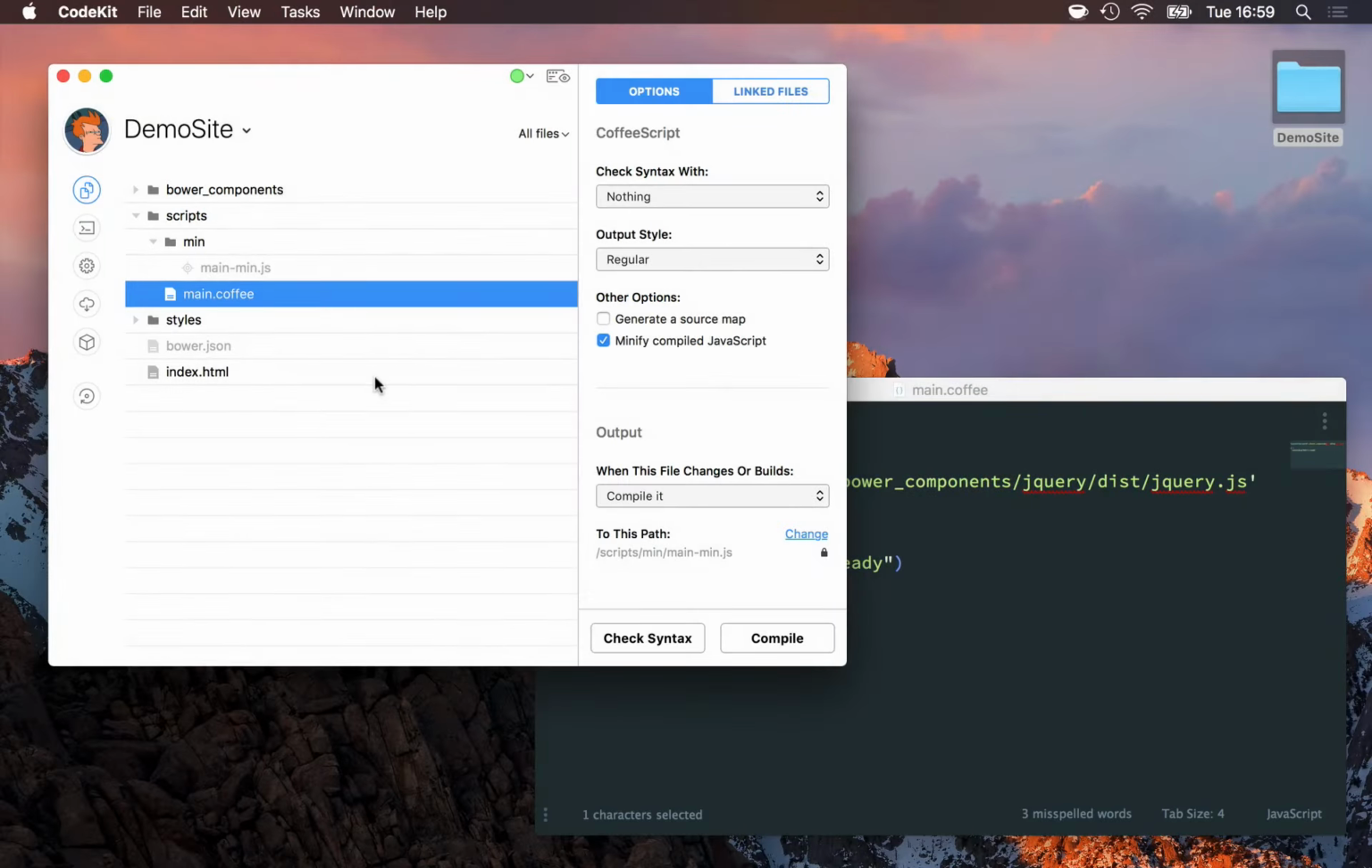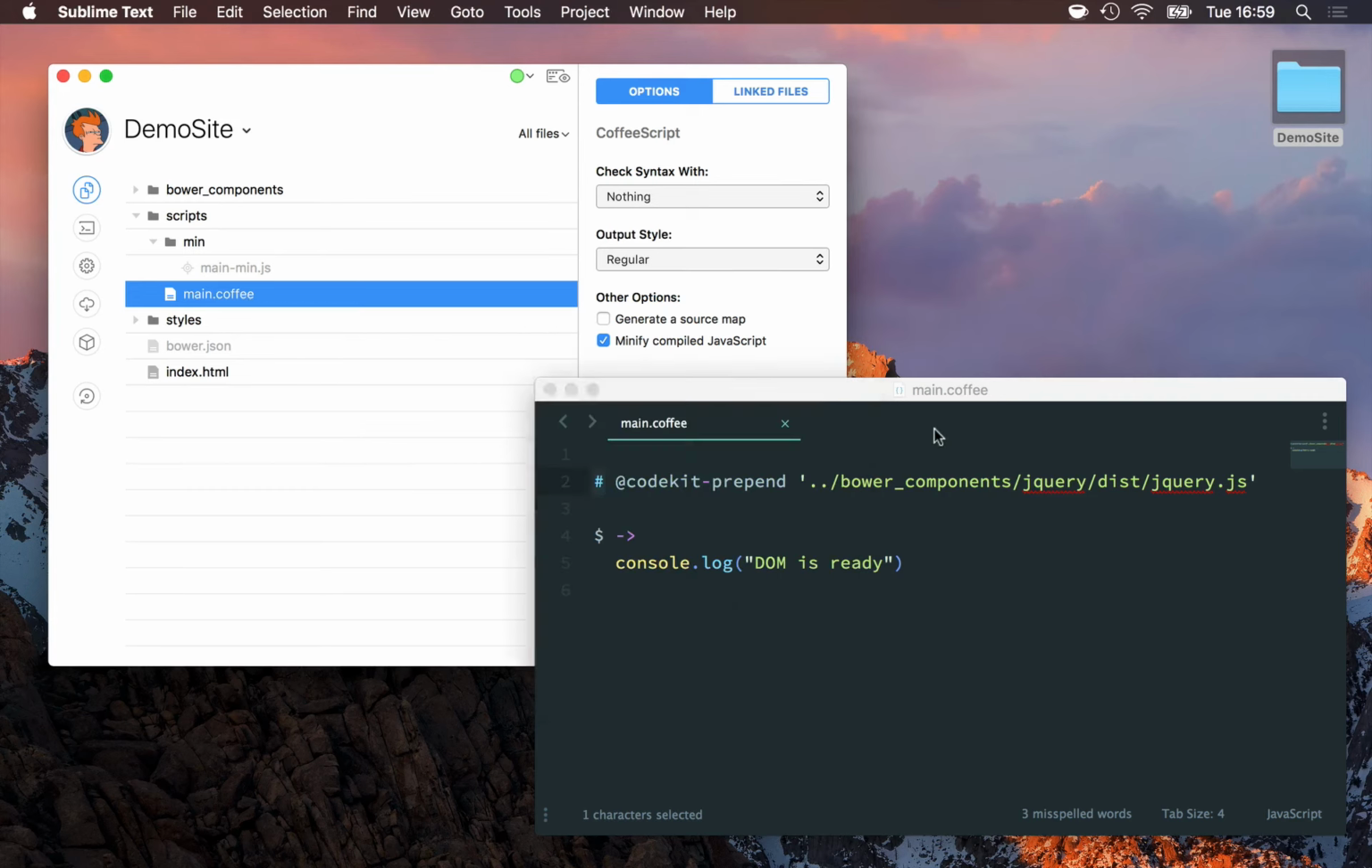If you like working in CoffeeScript, CodeKit supports combining files in that language as well. For example, main.js I've renamed to main.coffee, and I want to still combine jQuery with this CoffeeScript file, and it's easy to do. I have the exact same statement in my file, CodeKit prepend, and then the path to the file I want to prepend. But I've changed the comment delimiter. Here it's a hashtag instead of a double slash because CoffeeScript uses the hashtag for comments.